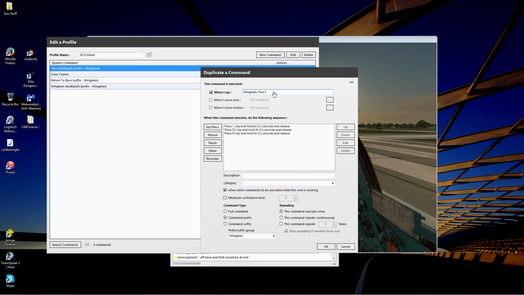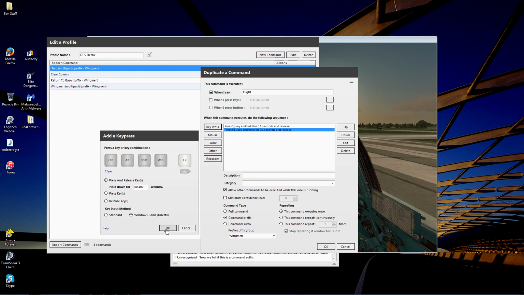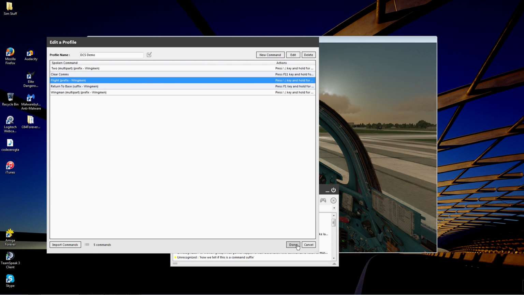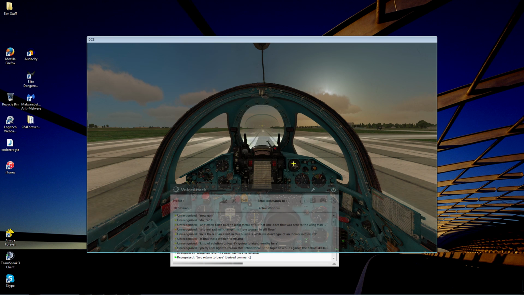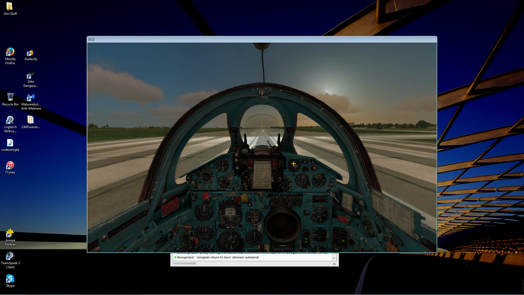And instead, we'll change this from wingman 2 to flight. And after we've gone back to that main menu, we won't press F1 because that puts us into the wingman menu. We'll delete that and we'll say press F2. Click on OK. Now again, flight is a prefix in the wingman group, just the same as wingman is a prefix in the wingman group. And return to base is a suffix. So now we should be able to command the flight and the wingman. Watch. 2. Return to base. Flight. Return to base.